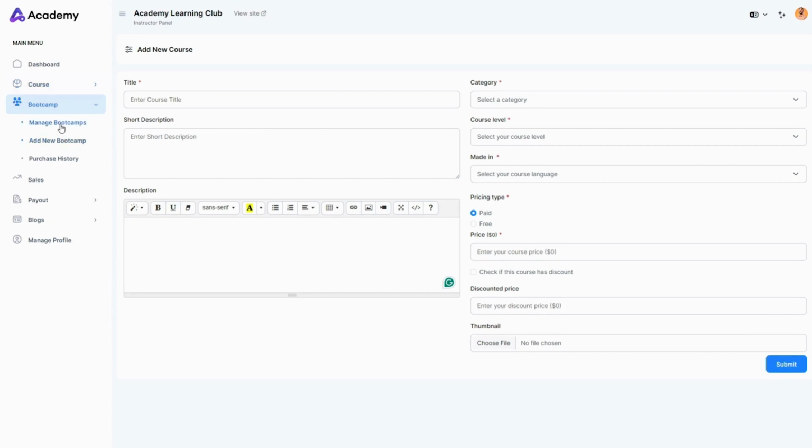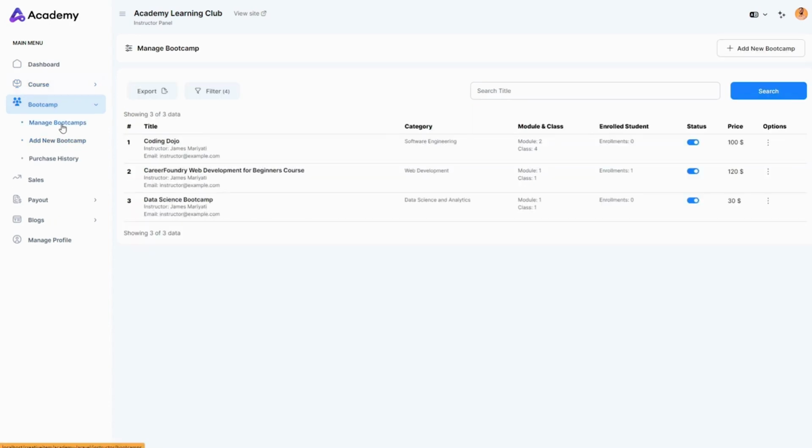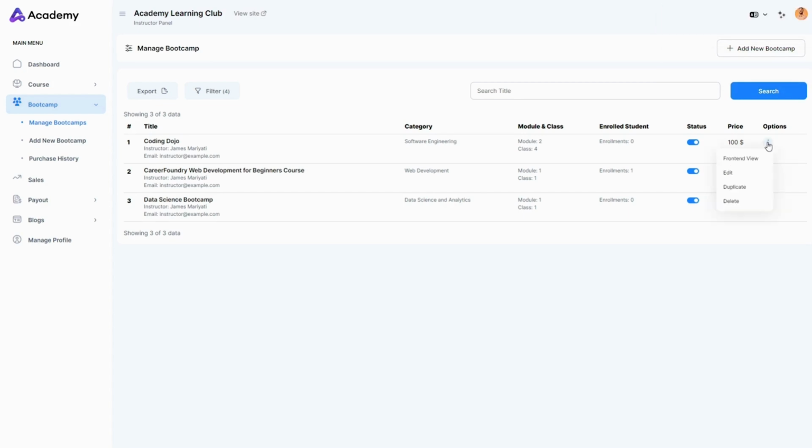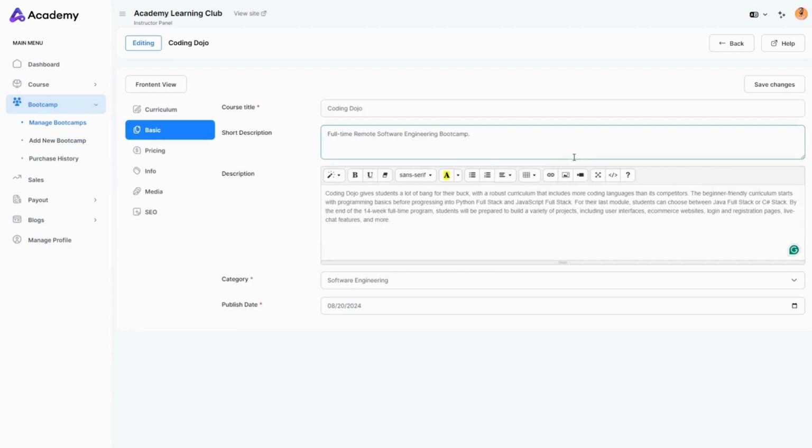This is the Bootcamp menu, a focused, high-impact program designed to quickly equip you with essential skills through comprehensive modules and engaging live classes. You have the flexibility to activate or deactivate the bootcamp anytime by simply toggling the status button. Explore additional options by clicking the icons here. You'll find choices like viewing the front end, editing, duplicating, and deleting. Click the Edit button to easily personalize and customize your bootcamp experience.